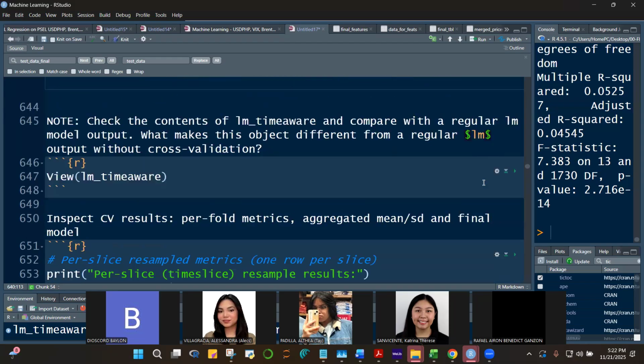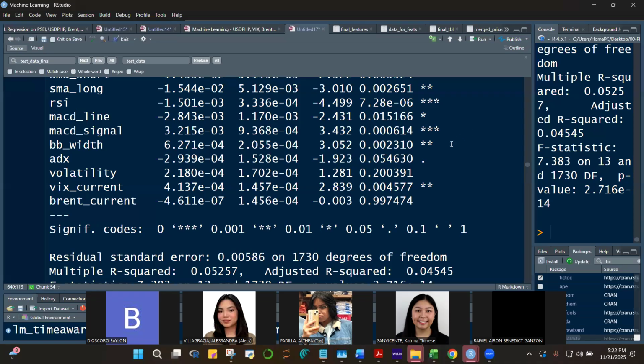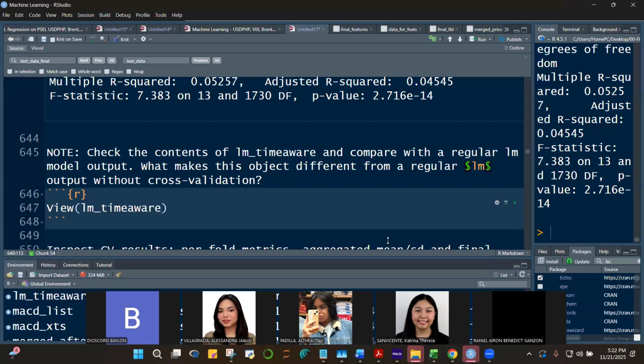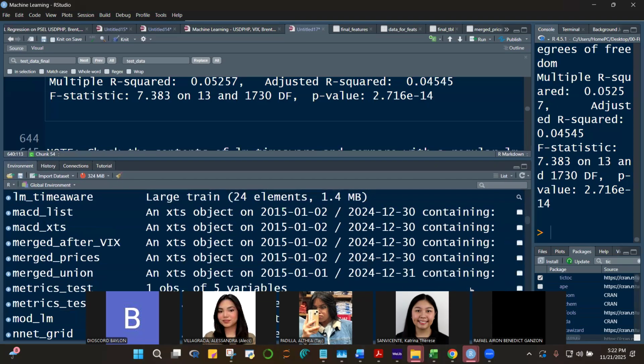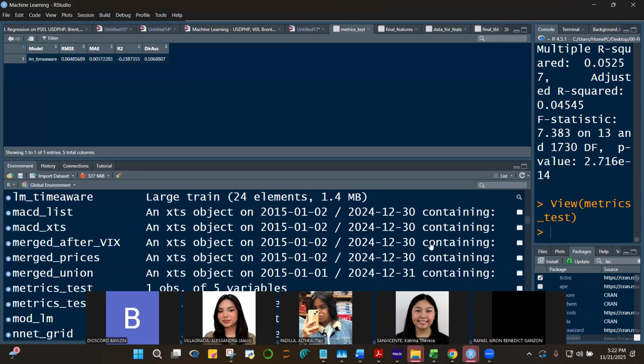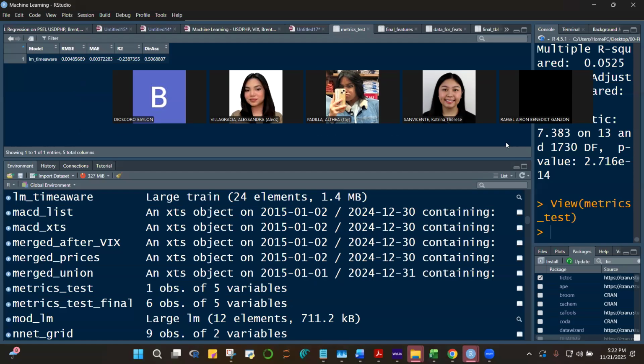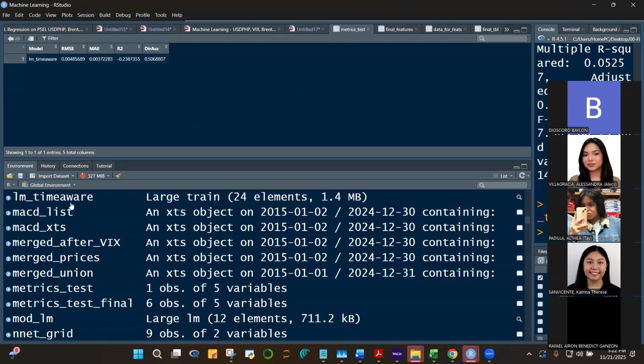So, okay. All right. Now, I'd like us to look at the object that we created, LM time aware. If you take a look at that object, so for those of you who have finished, how do I minimize this? It's getting in the way. Okay, dito lang muna.